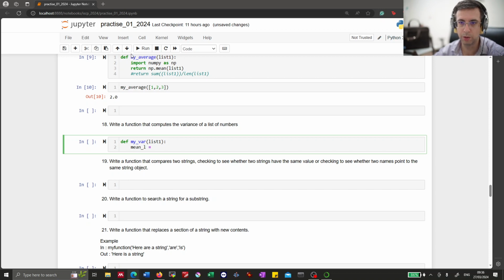But the mean value or the average we already defined in my average. So we just reuse the solution from 17. List 1.